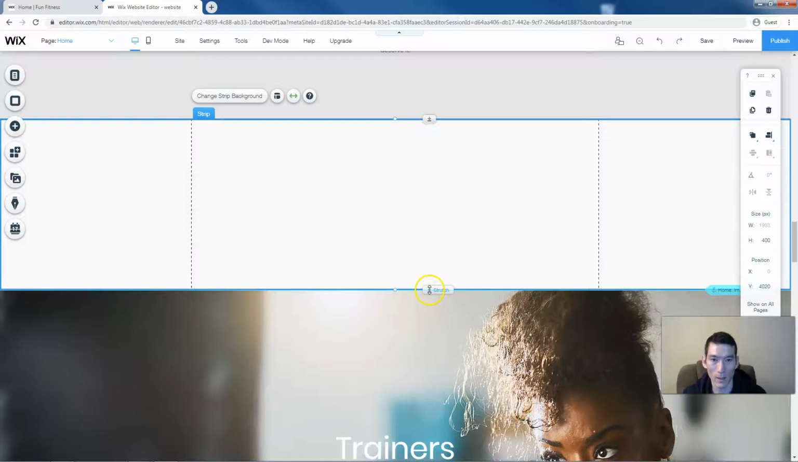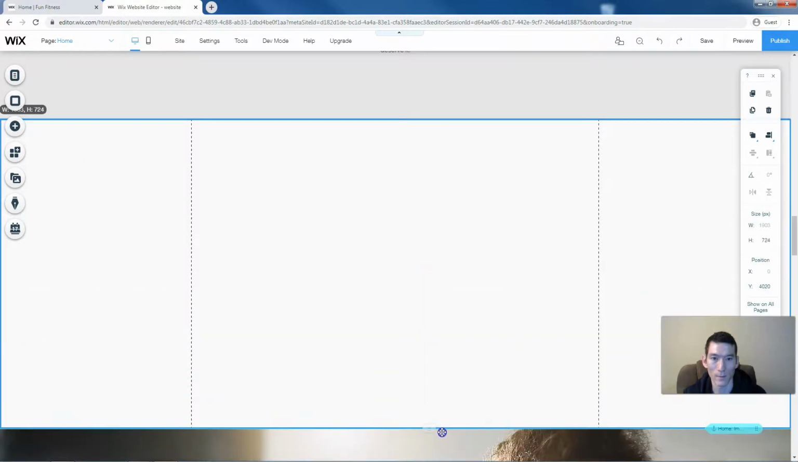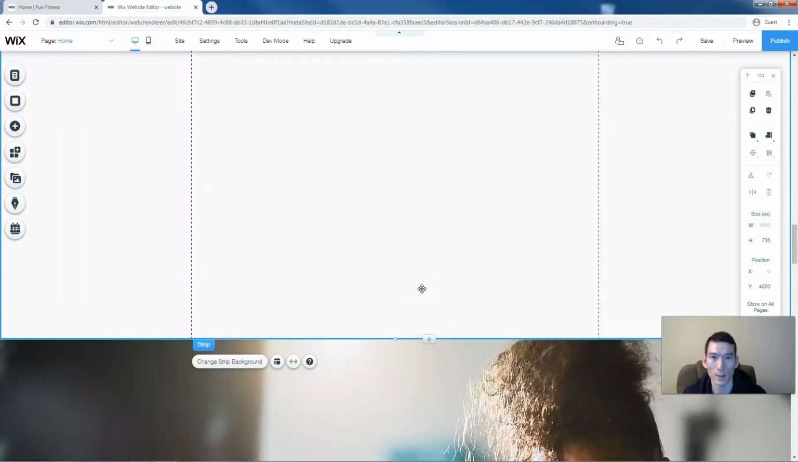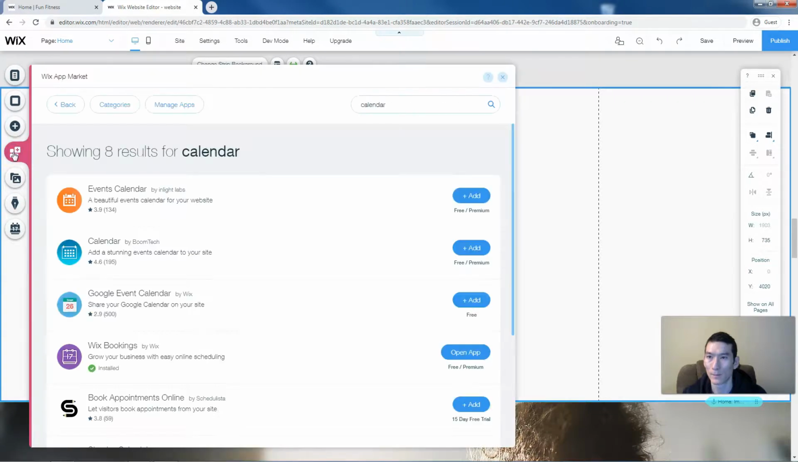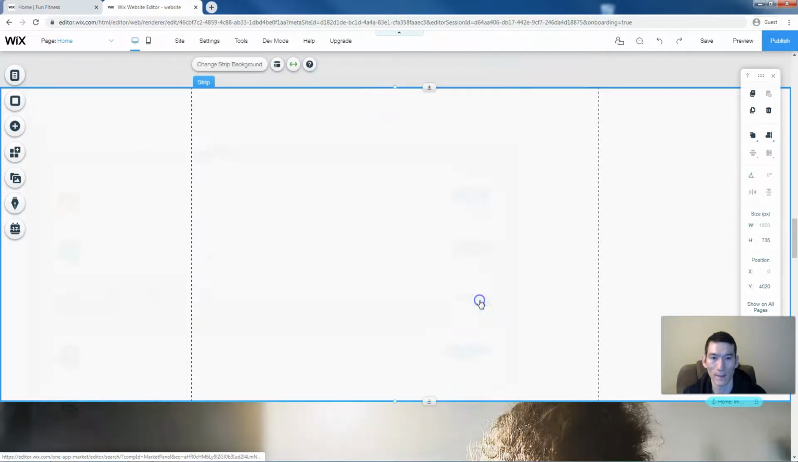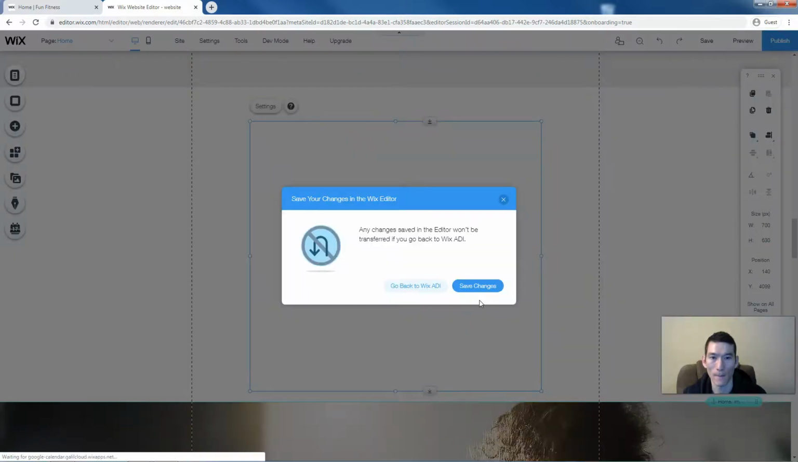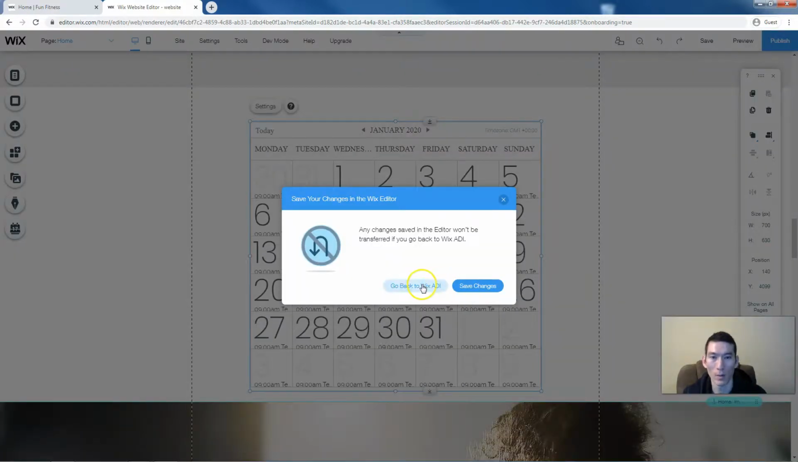And that'll add a strip. So we're going to need to make this bigger. So click this here and just drag it down. We're going to need more space. So next, go to Add Apps, and then we're going to want to select Google Events Calendar. Click Add. And then it's going to warn you that any change you make in this editor, you're going to lose if you go back to the Wix ADI.